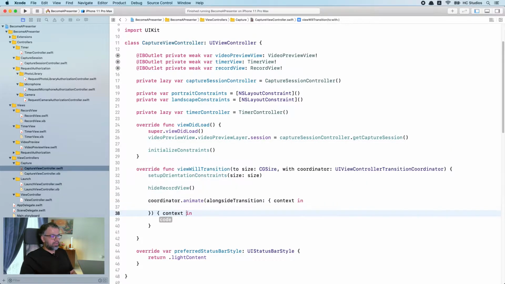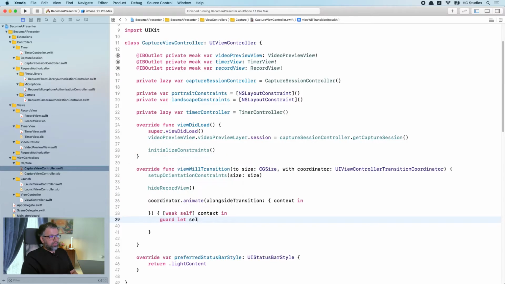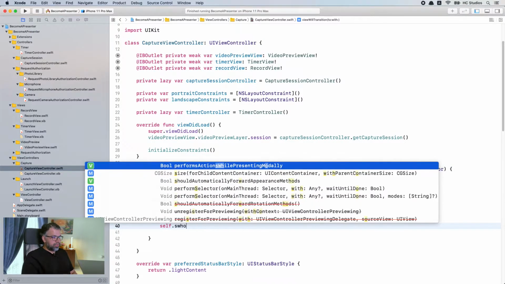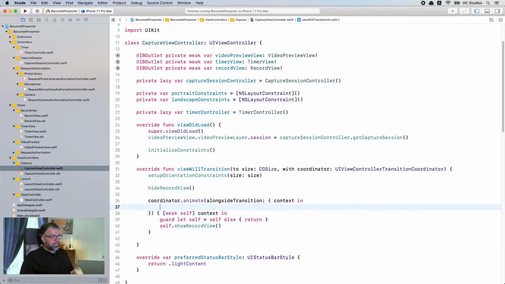Here it's going to give us again a property of context. Here I'm going to ask my record view to appear again as animation. But before I do that, I need to always have weak self because we are in a block. To not have memory leaks, we need to make sure we always get weak self. So I'm going to write the code guard let self = self else return, and I'm going to say self.showRecordView. And in the animation alongside we don't need anything.